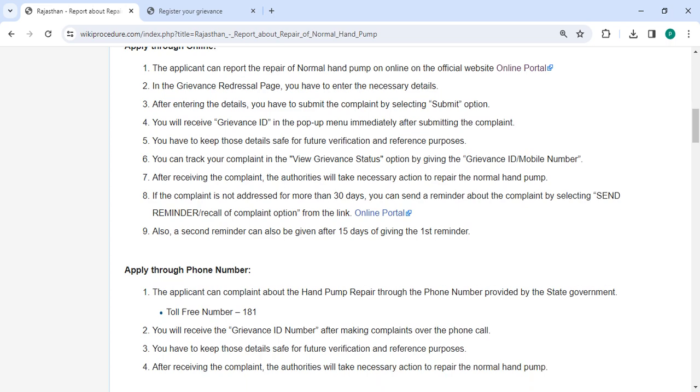After that, you will receive your grievance ID in the pop-up menu immediately after submitting the complaint. You have to keep those details safe for future verification and reference purposes. Then you can track your complaint in the view grievance status option by giving the grievance ID and mobile number. After receiving the complaint, the authorities will take necessary action to repair the normal hand pump.